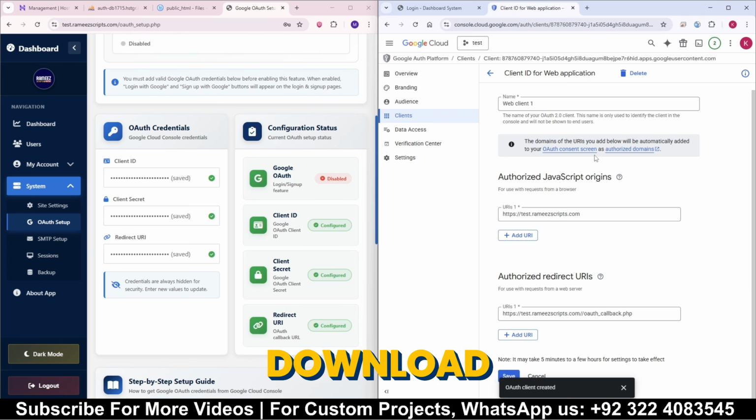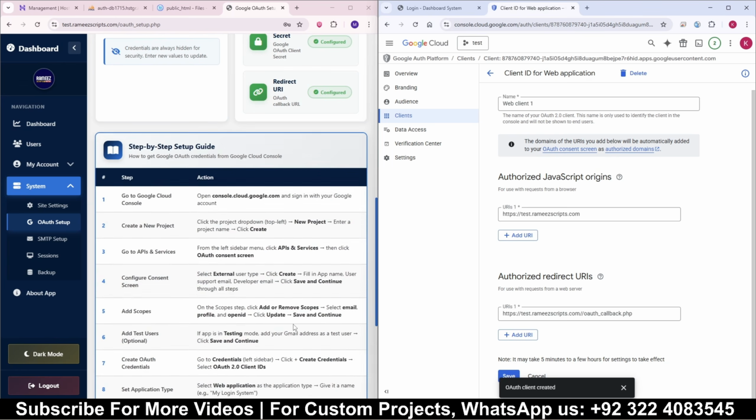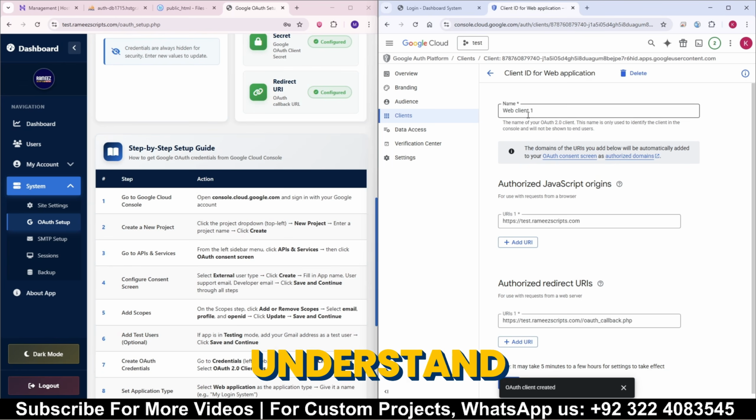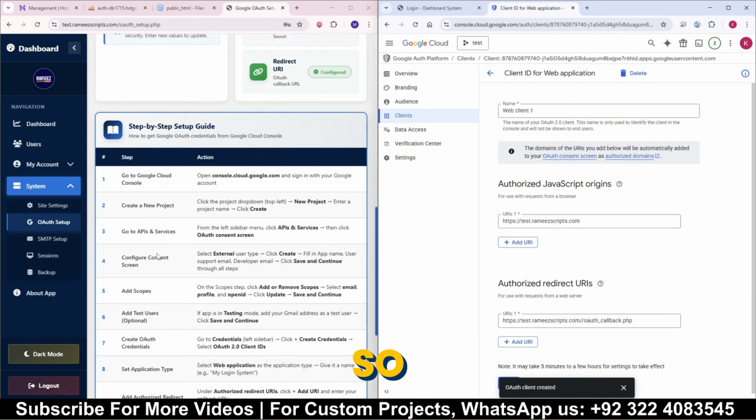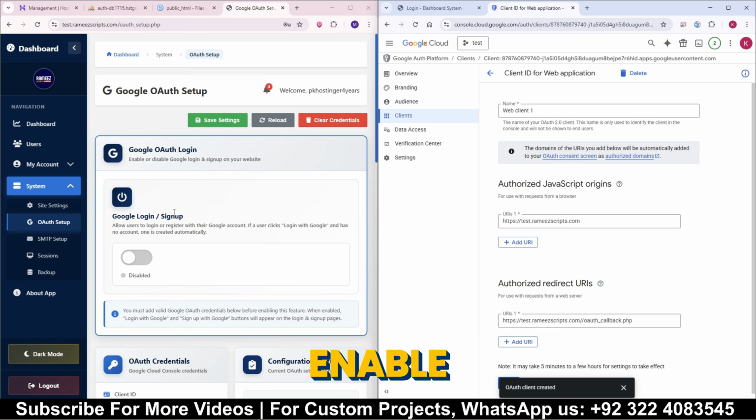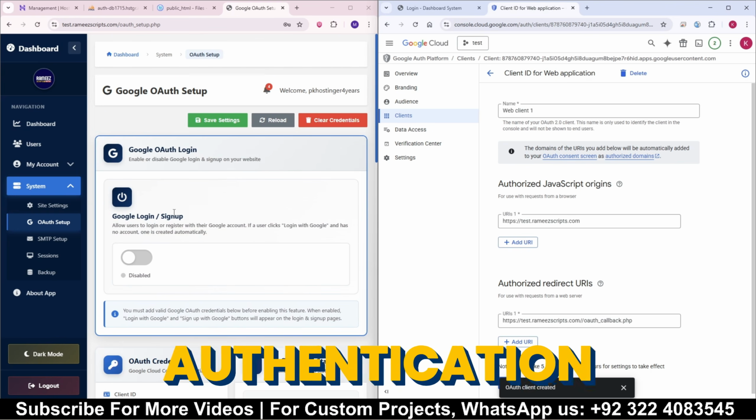Okay, so when you download the JSON, it will give you the client secret key and redirect URL. You need to paste it here. Do you understand? Yes, you understand. In this way you can enable or disable the Google authentication setup.